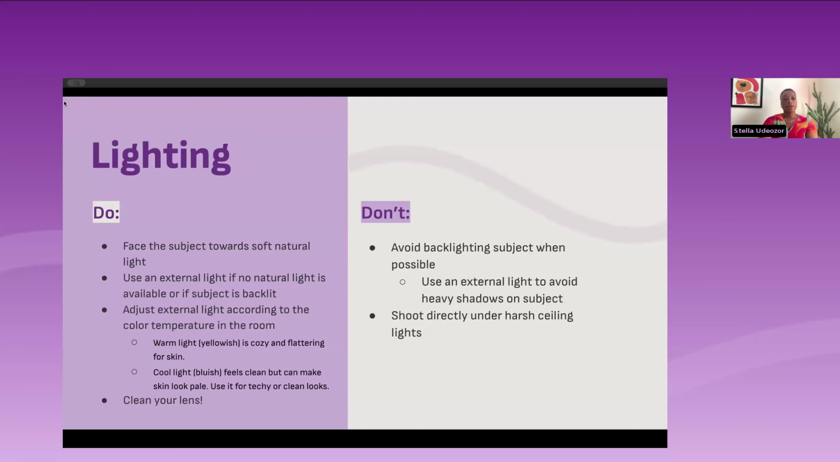Okay, so let's talk really quickly about lighting. Lighting is something that can really make or break your video. Videos that don't have good lighting, it just tends to be harder to pay attention and harder to look at.